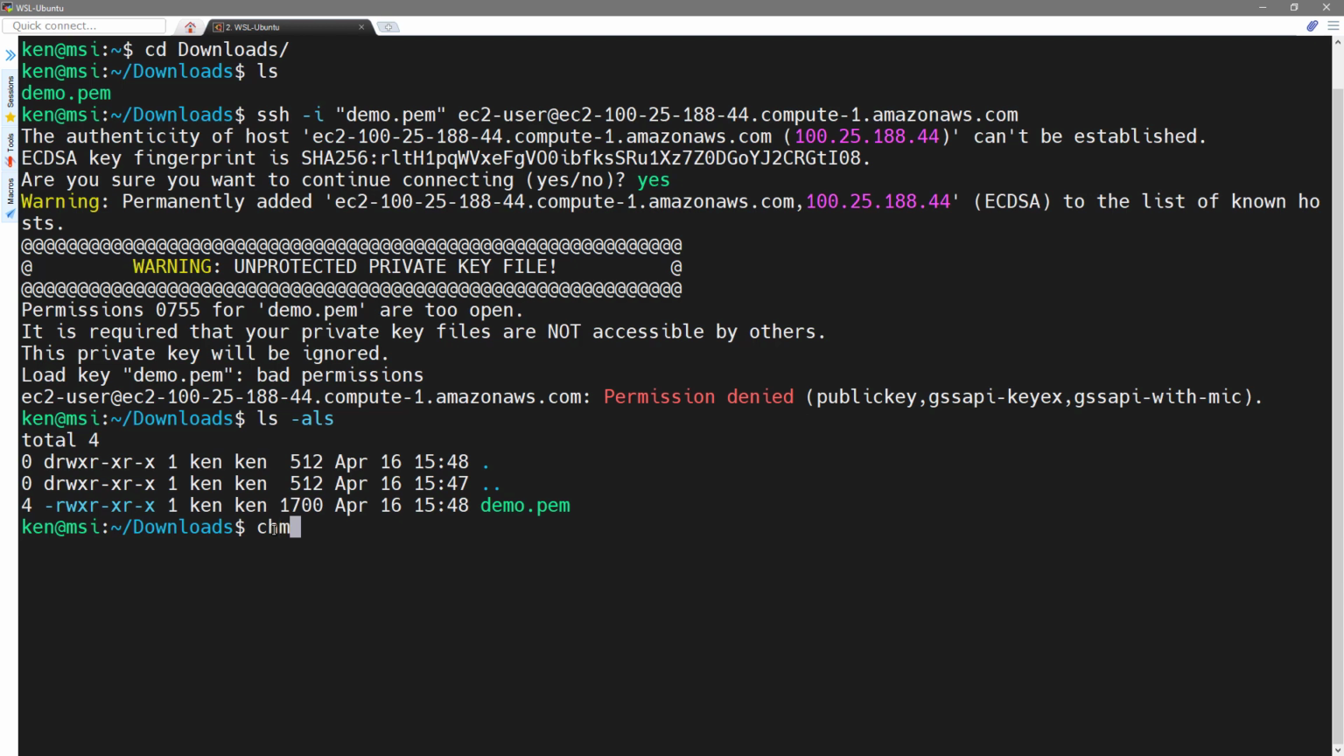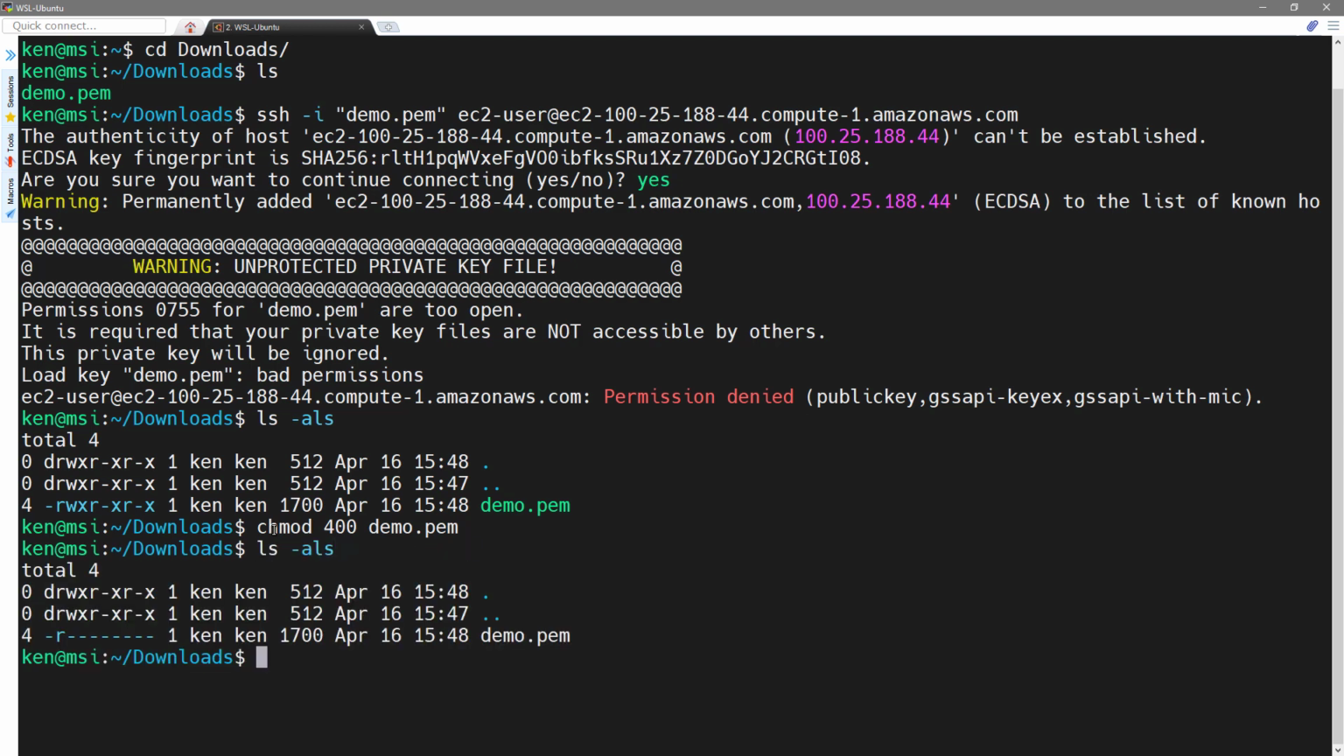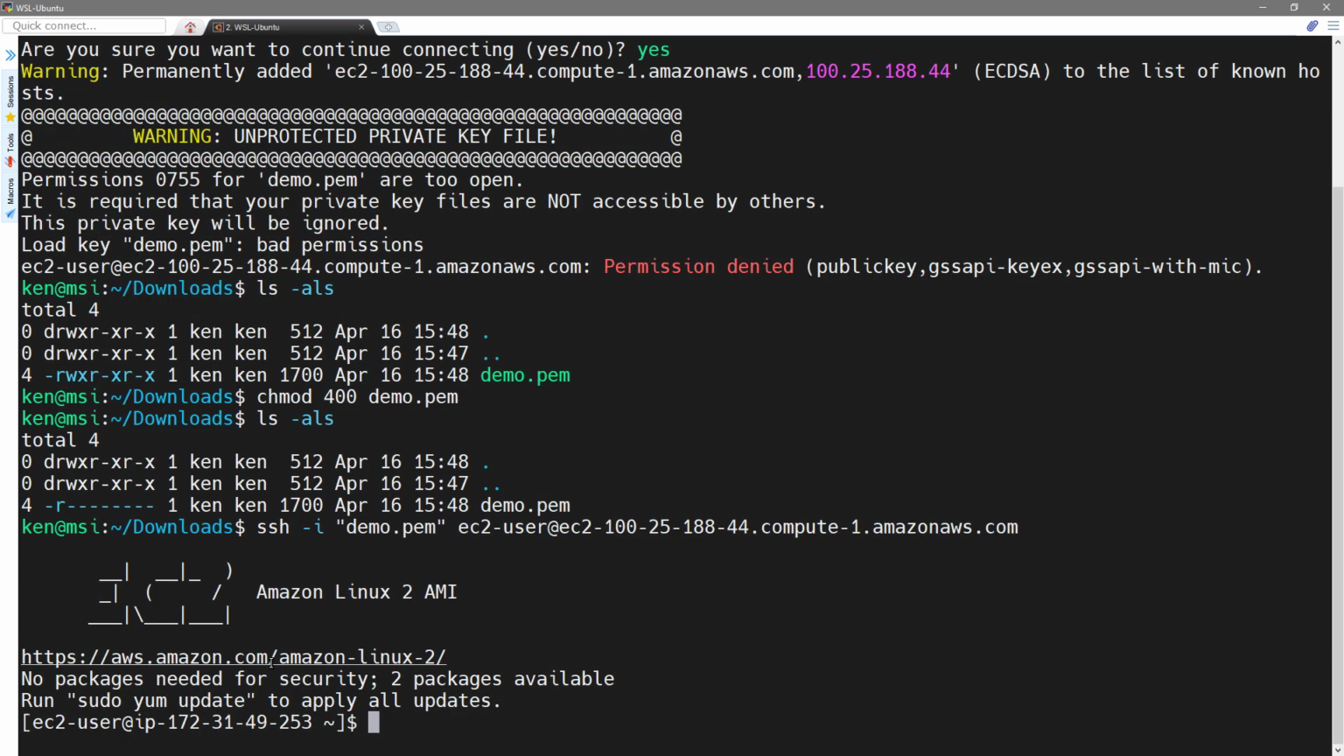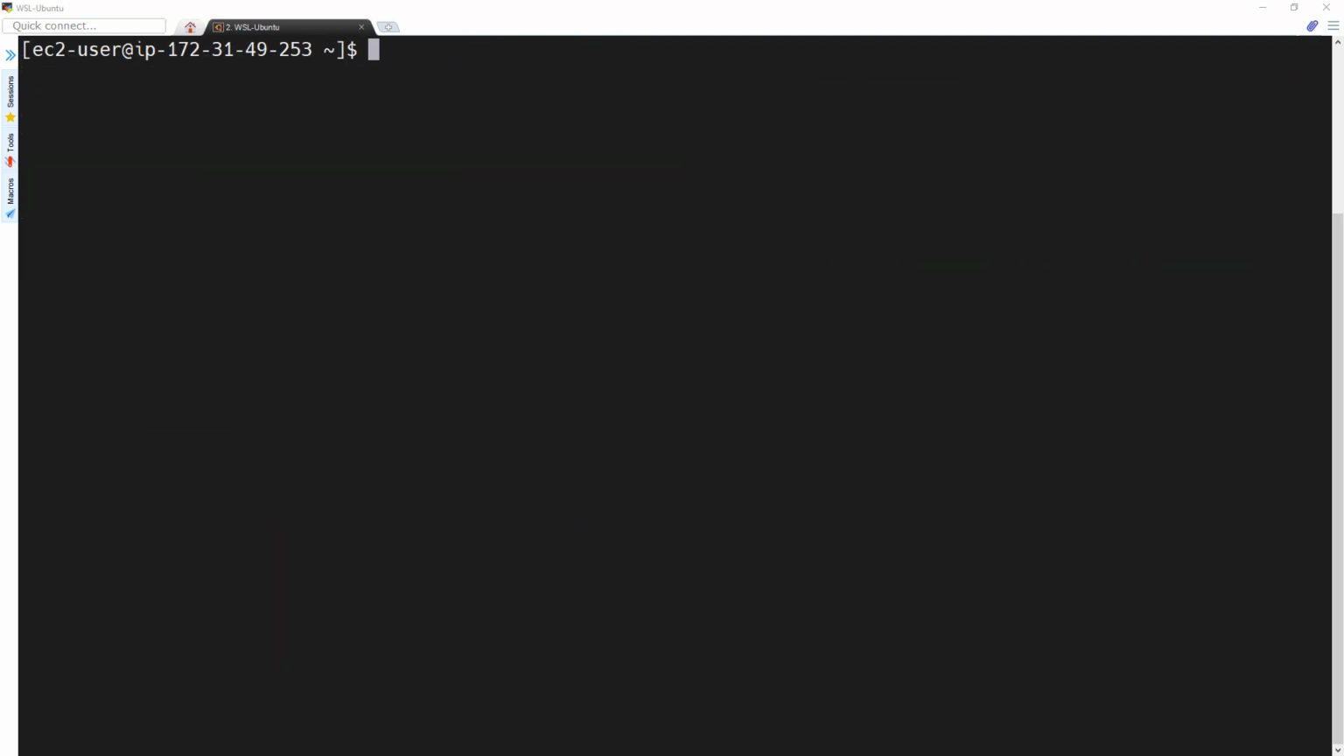So I'm going to go chmod 400. There we go. And to look at the permissions again, now see how it's read by the owner only. So now if I up arrow, I should be able to connect to that EC2 instance. Now notice I did not get the warning because I've already connected. So we've authenticated to our EC2 instance using SSH public key authentication.